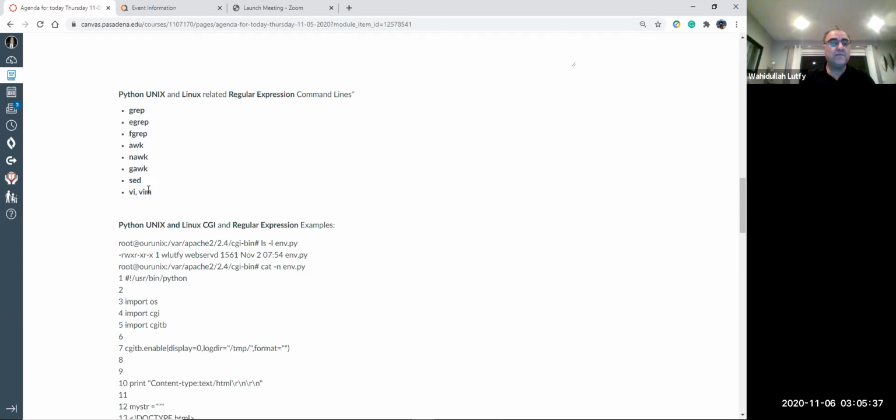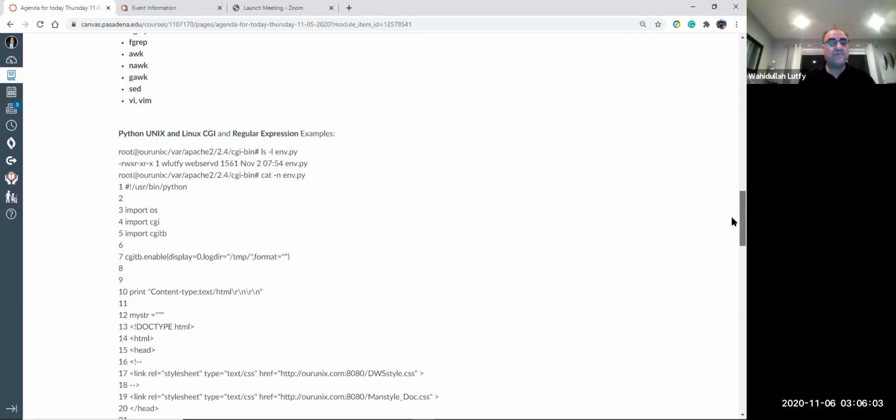We will go through some of these. The reason I mentioned them is that the regular expression pattern matching that you learn, you can apply with all of these commands, whether you're inside a programming language or just using an editor. You can manipulate text as you like, and that's what we will cover. We will also be covering the Python, Unix, and Linux CGI regular expression. CGI stands for Common Gateway Interface. Normally when you're doing web programming, back in the old days, they were still using CGI extensively.